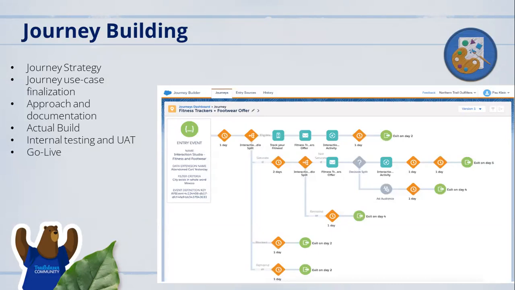Now, we have implemented and activated all the channels, got the integrations done, where we got the different data sources and got the data inside Marketing Cloud. Then we come to Journey Builder, where we build the journeys using the data set that is there.